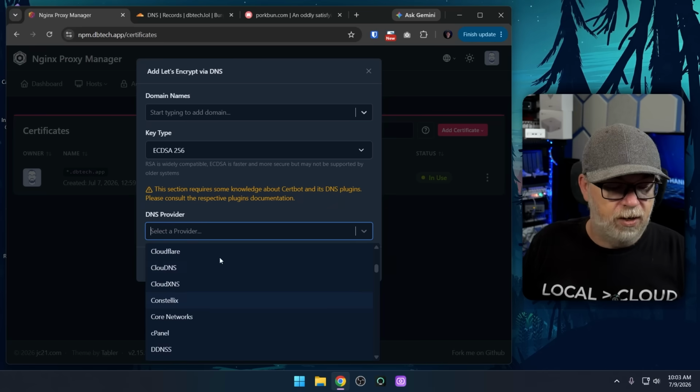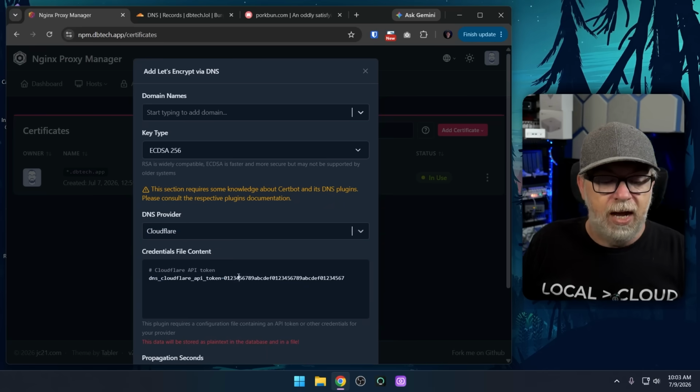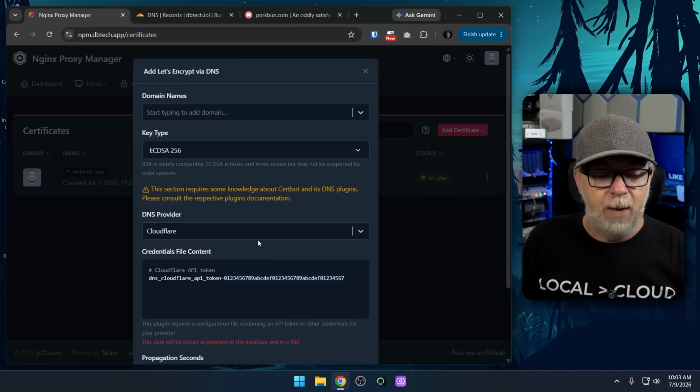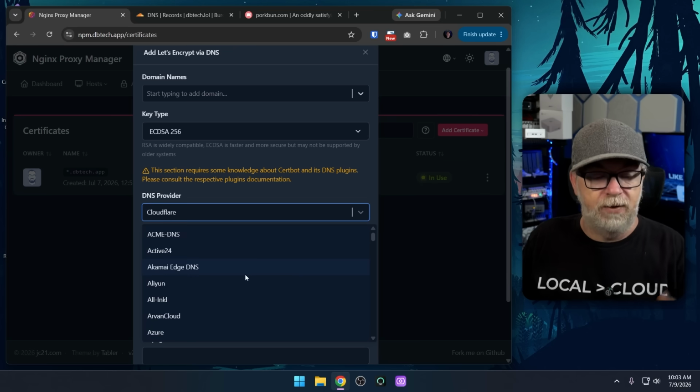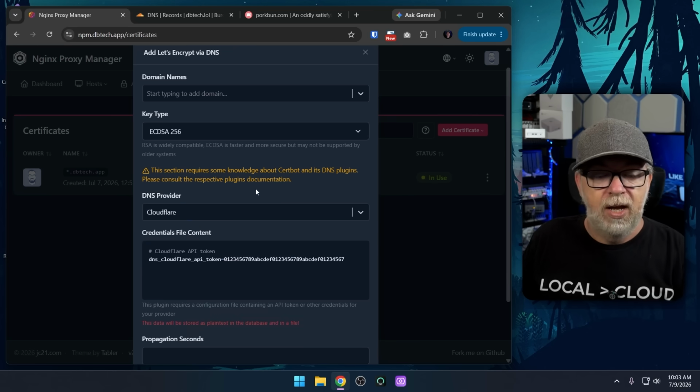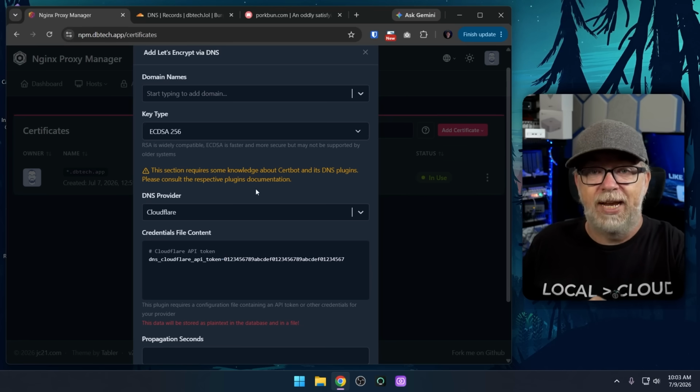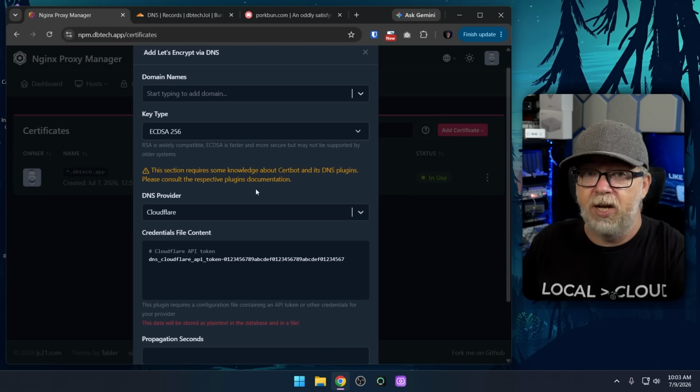So I'm going to come back over here. I'm going to find Cloudflare right there. Eventually, we're going to generate a token. We're going to need that in order to get this to work. But again, there's a huge number of different providers here that you can select from. So maybe the provider that you're using for your DNS or your domains is already in this list. And if it is, you should be good to go.